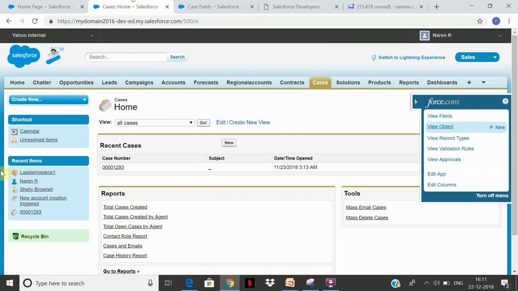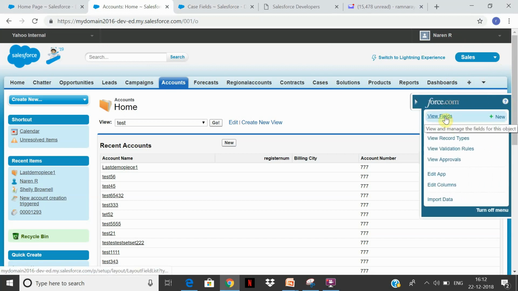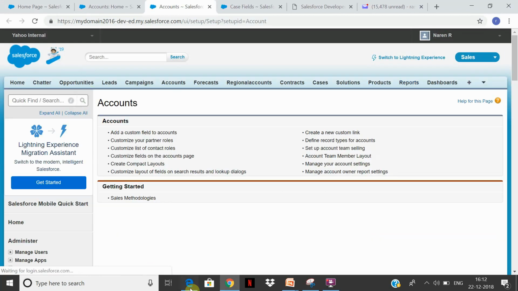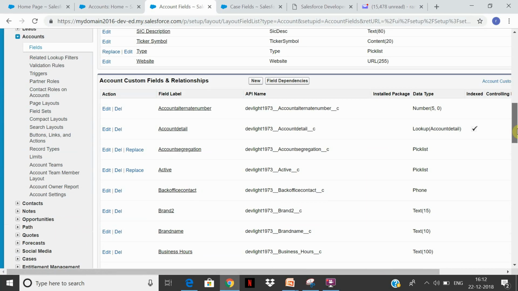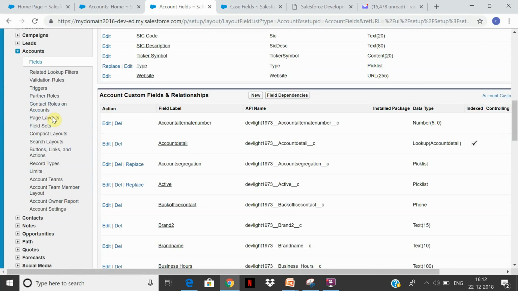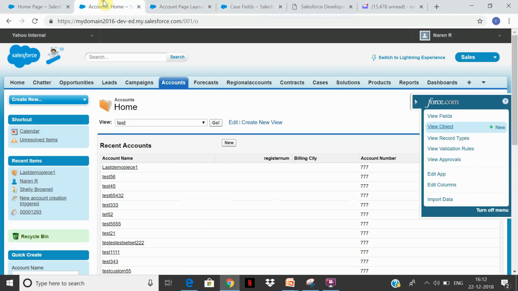Let me walk you back through. Suppose you want to see the accounts object. These are standard objects Salesforce gives you out of the box, because as I told you, this is the app and this is a tab. Now click on this object. This takes me to the accounts object, and when I scroll down on the left side I have fields. I can look at the fields available in my object. Within an object you have page layouts, which is the UI that you're seeing. In your case you may not see all these layouts, because these were created; you'll see the default layouts.